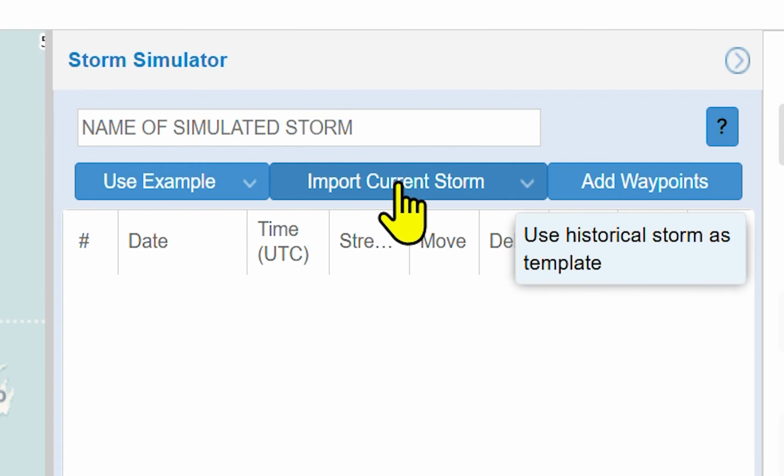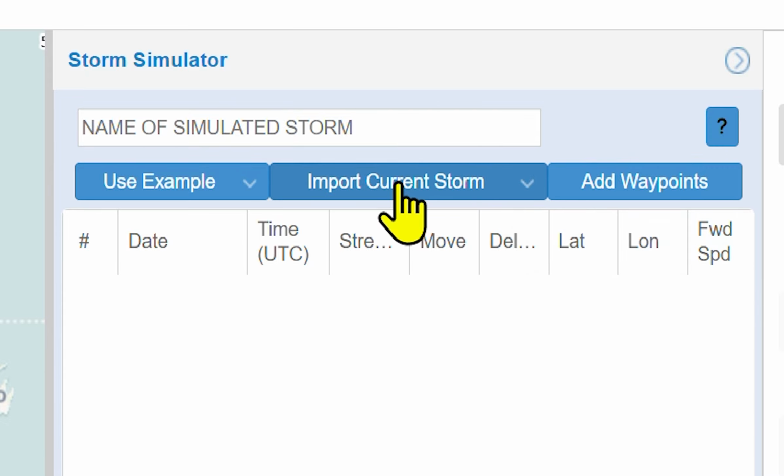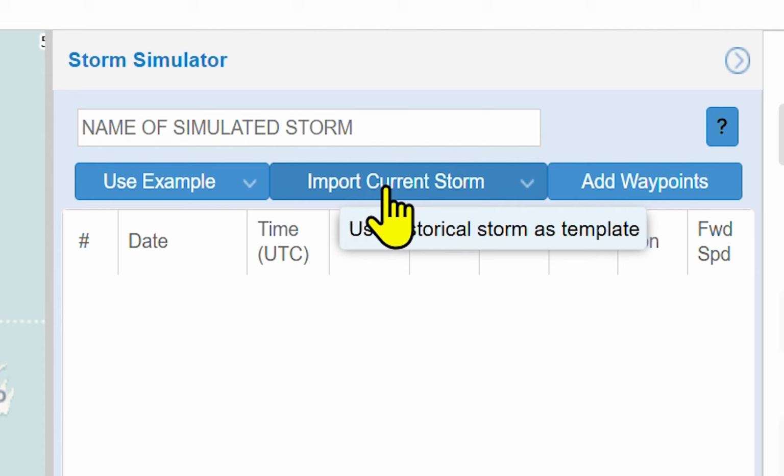Import Current Storm is where you would already take a track that exists in HURREVAC's archive going back to 2005 and then use that as the basis for your simulation. So you can either make it almost identical and just change the name and the date, or you can take that historic track and get a general capture of it and try to change a few details. That can be a successful approach, and we'll show you how to do that in our next video.